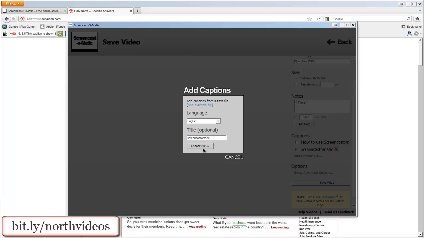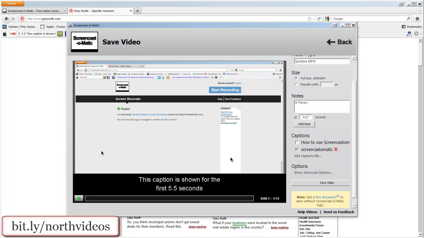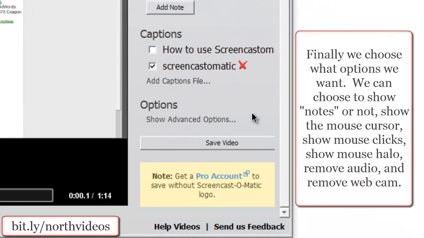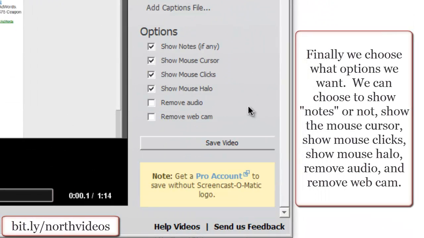Okay, all right. So we've put that in there. We've chosen our file, and that's set. Our options are to show notes, if any. You may want that or not to come in on the side. To show the mouse cursor, okay? To show mouse clicks, to show the halo that is around the mouse. All of those are probably pretty important to leave on. You can remove the audio if you'd like, and you can remove the webcam if that's being recorded as well.